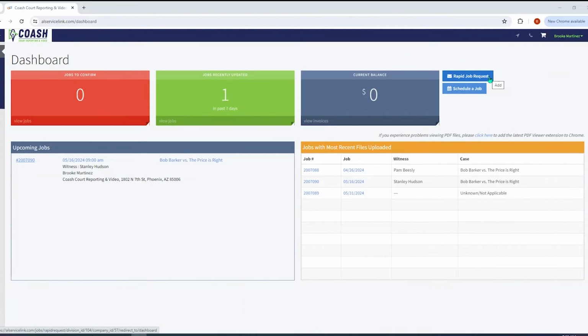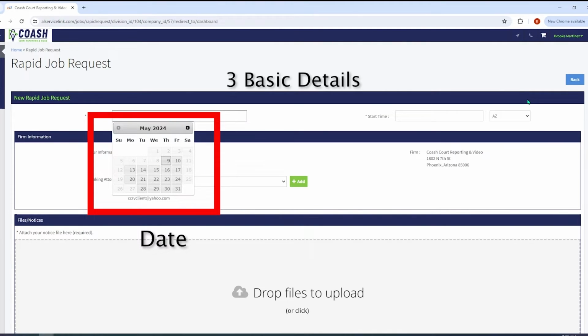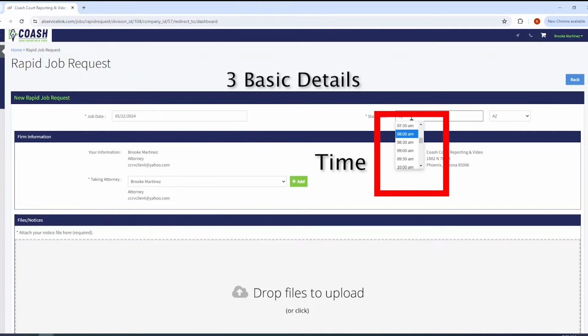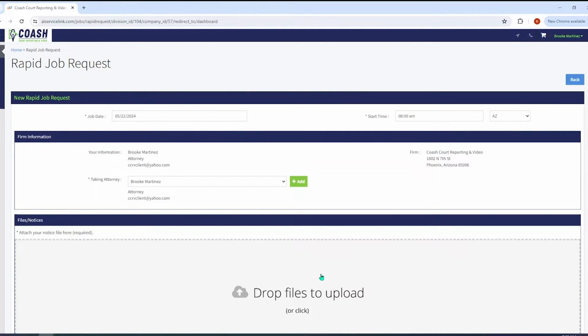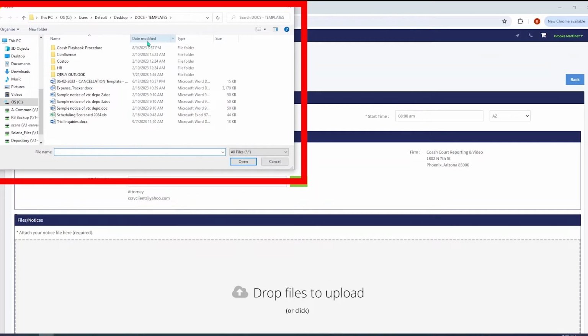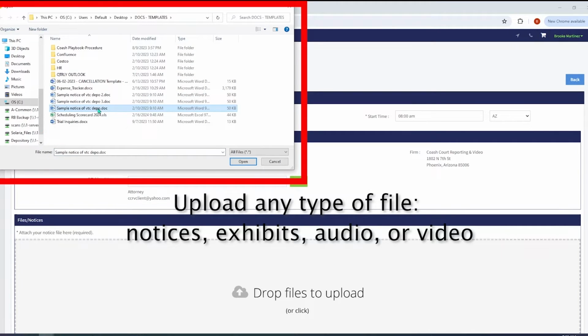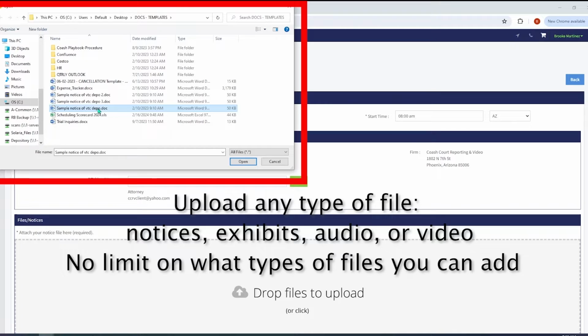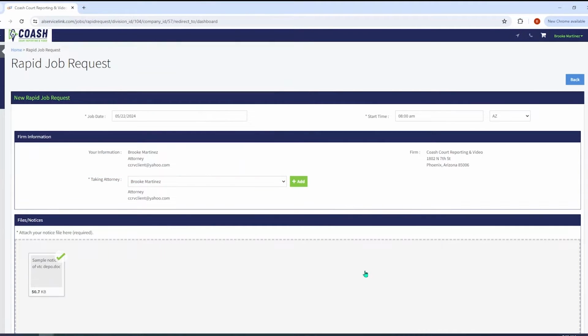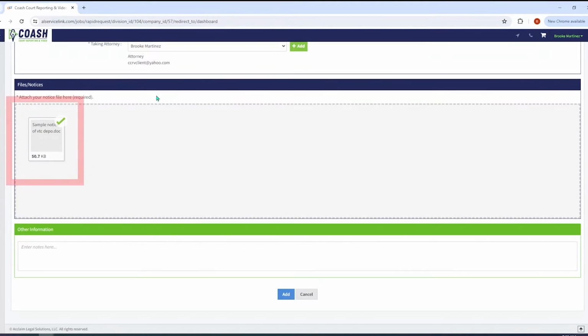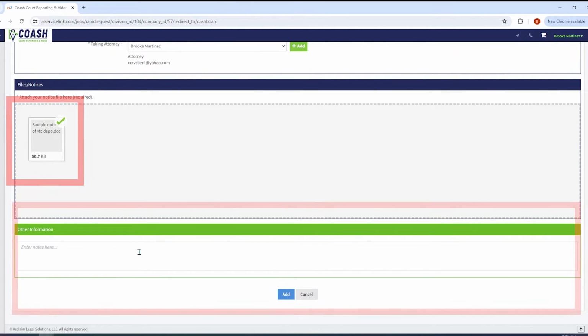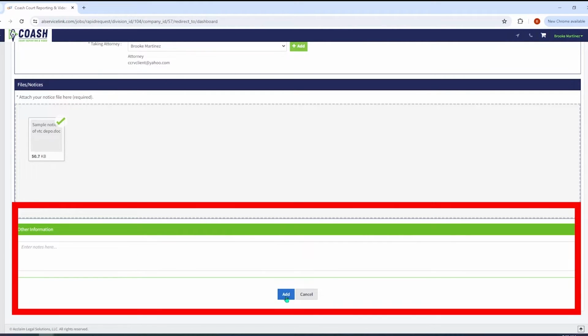We'll then fill out the form by adding these three basic details. We'll start with the date. Okay, we're going to drag or click to upload the notice. In this case, we're just going to click to upload the notice. You can add any type of file, notice, exhibits, audio, or video. We do not limit what types of files you can add. We just have one deponent scheduled for this deposition, so we've added one notice right here. Again, if there's any other information that you'd like to add, please enter your notes here. If not, just go ahead and click Add.